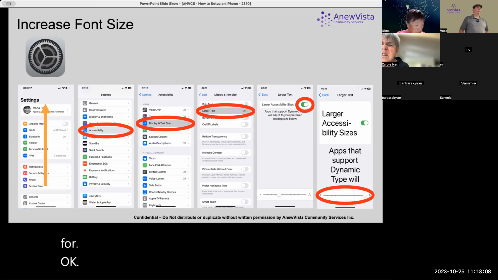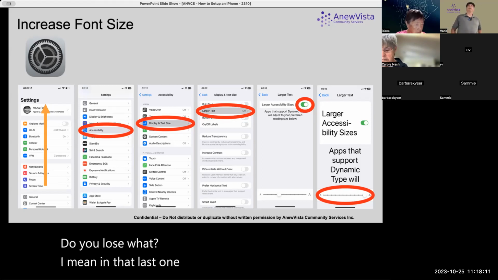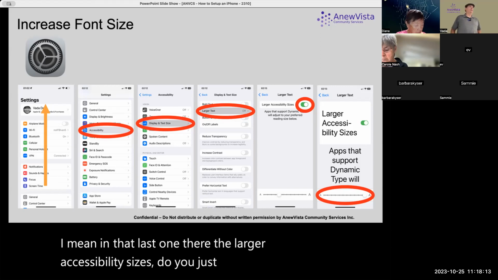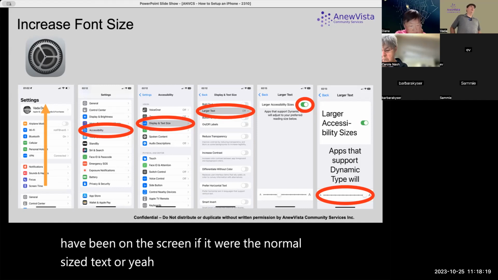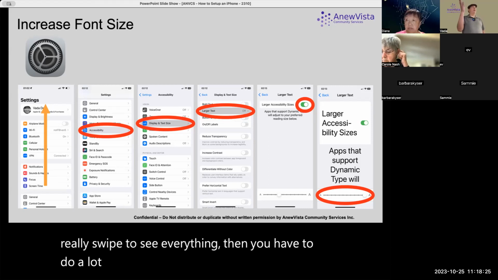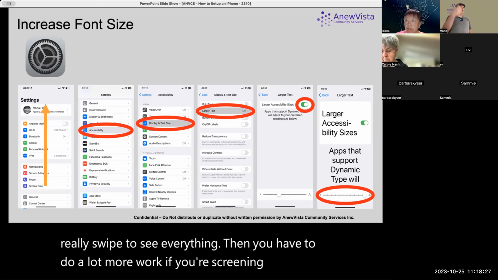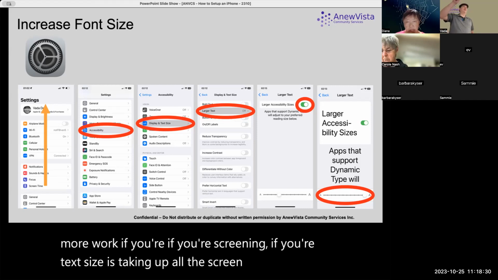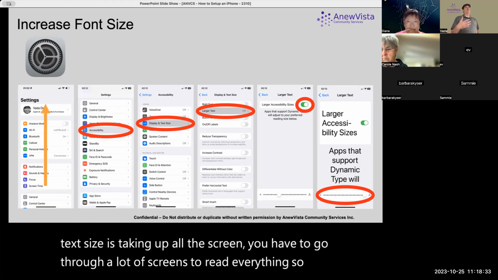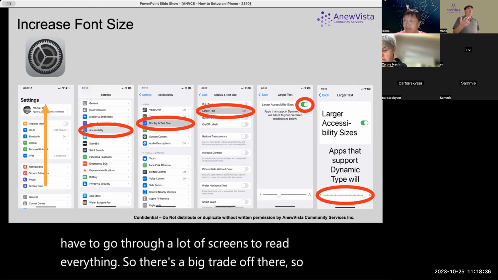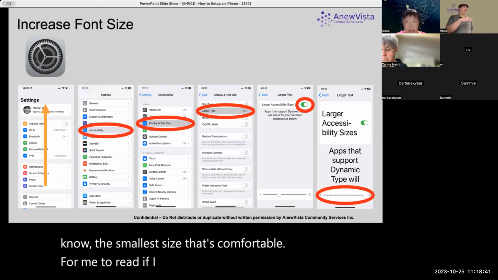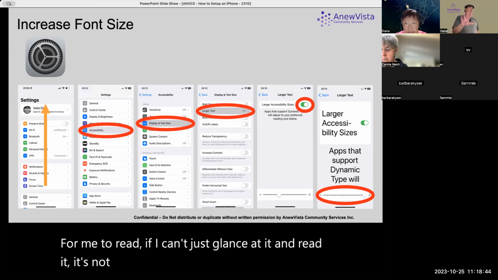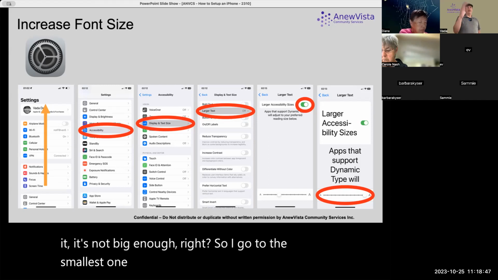In that last one there, the larger accessibility sizes, do you just lose whatever would have been on the screen if it were the normal size text? Yeah, you have to really swipe to see everything then. You have to do a lot more work if your text size is taking up all the screen, you have to go through a lot of screens to read everything. So there's a big trade-off there. So I try to use the smallest size that's comfortable for me to read. If I can't just glance at it and read it, it's not big enough, right? So I go to the smallest one that I can just glance and read.